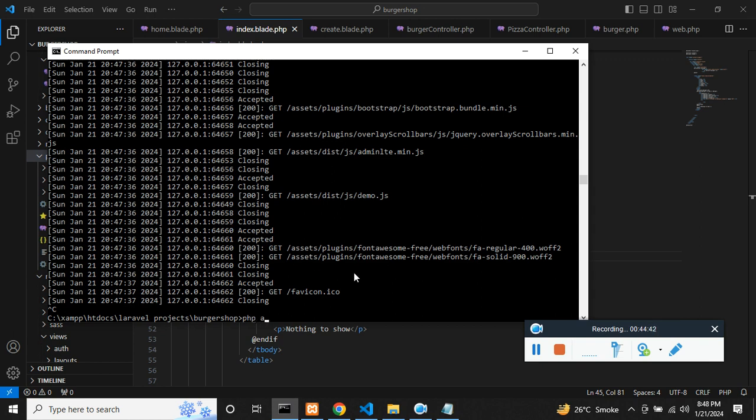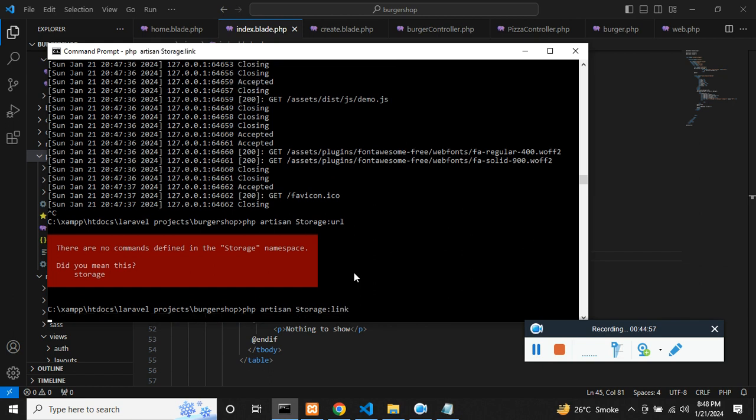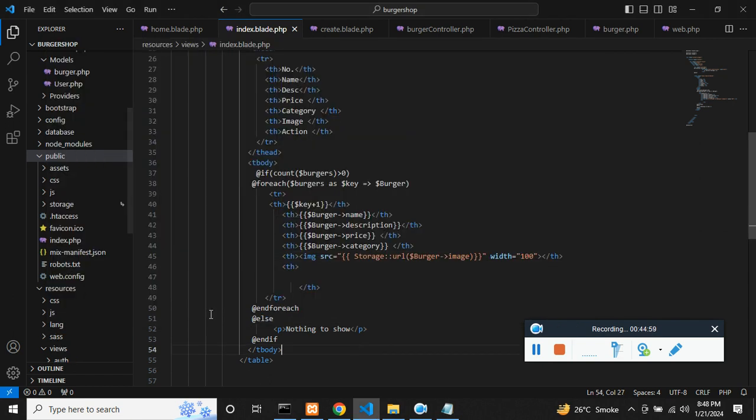So php artisan storage:link. Sorry, storage colon link. So now it's linked. You can see there is a fourth folder called storage.